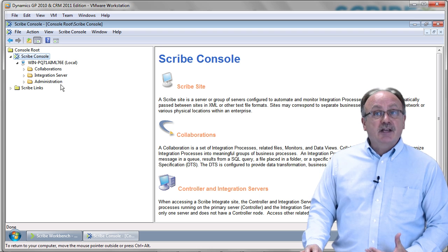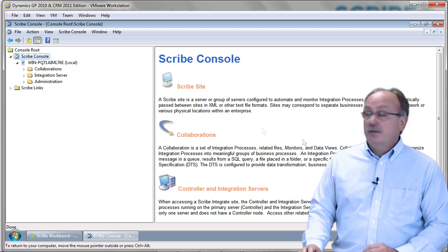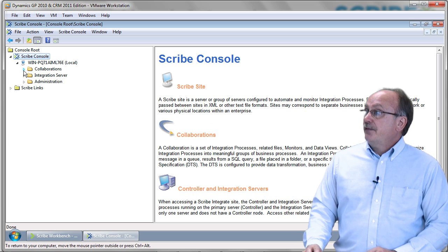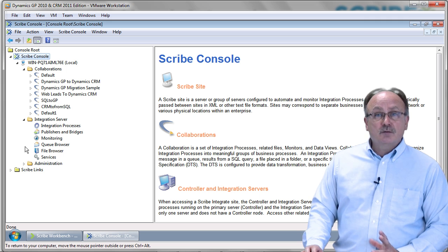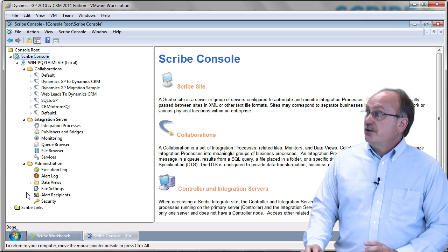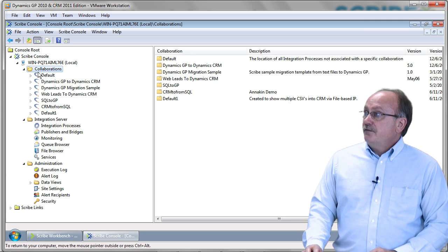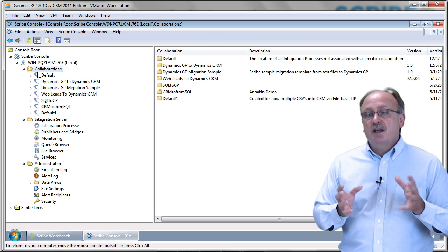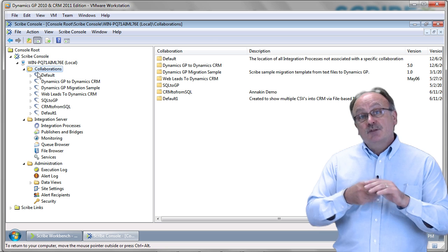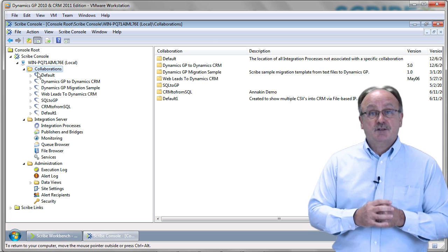Left side is my navigational panel. Right side is my reference information based on what I'm currently working with. So over on the left, we've got 3 folders of interest: a collaborations folder, we have an integration server folder, and we have an administration folder. Collaboration folder, the word collaboration is just a term that we use to logically identify multiple data maps that would support a specific business process.